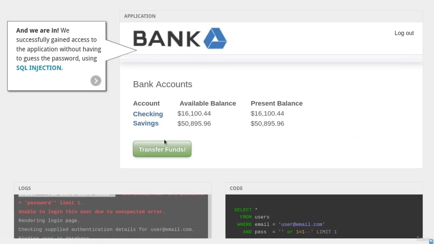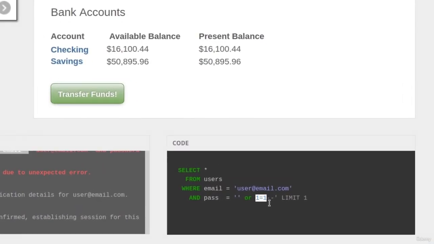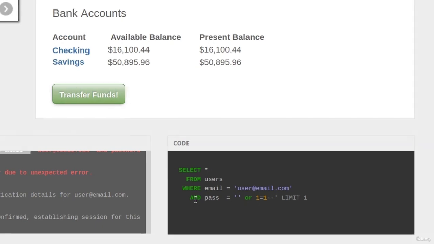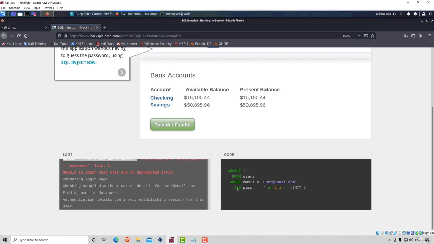And here it is. It says even here, we are in. We successfully gained access to the application without having to guess the password. Now we are logged in to the bank account of that user with a simple or 1 = 1 command. So what we essentially did right here is we injected SQL syntax inside of this query and we tricked the application into executing our code just because it doesn't filter user input. Nonetheless, you saw how easy this was and we're going to take a look at more similar examples in the next few videos.